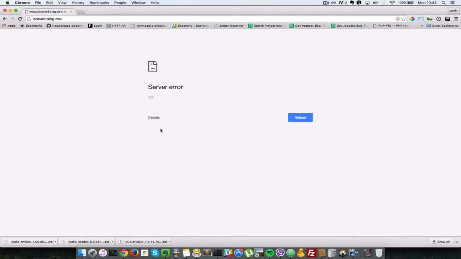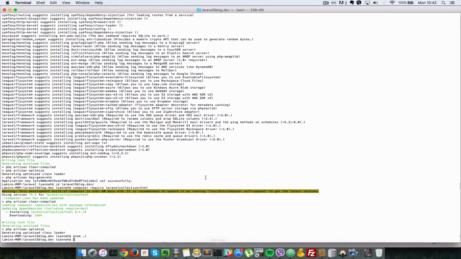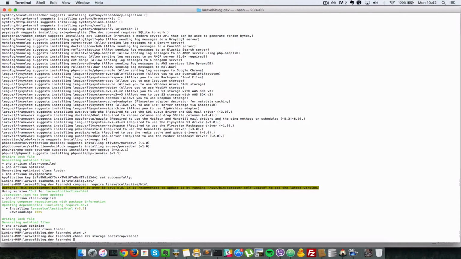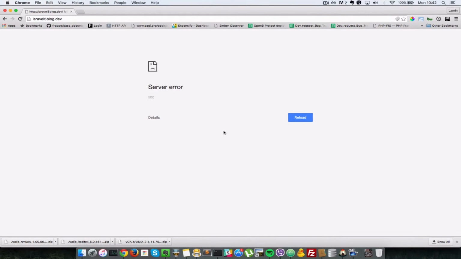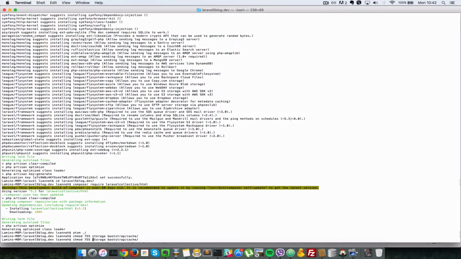Okay, so we go to that and we get a server error, right? So it seems that we do not have the appropriate folders writable. So I'm going to do chmod 755. So what that does is it makes the storage and the bootstrap folders writable. So we're going to do bootstrap/cache. Basically, according to the Laravel docs, you have to make those two folders writable. That is the bootstrap cache folder and the storage folder as well. So I'll do a chmod, and yeah, so now let's go back to our browser, refresh. Still not working, so let's make it recursive.